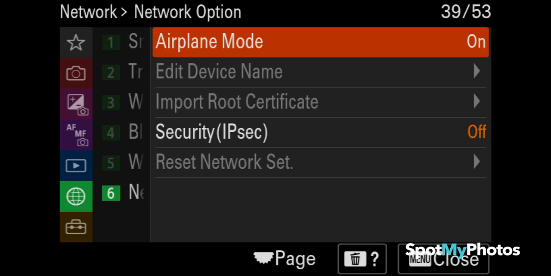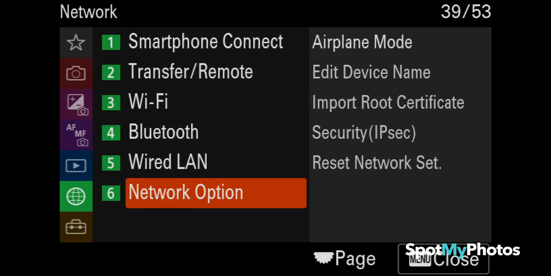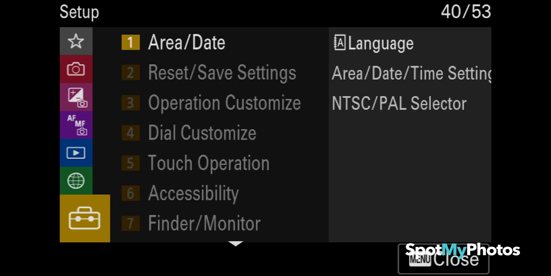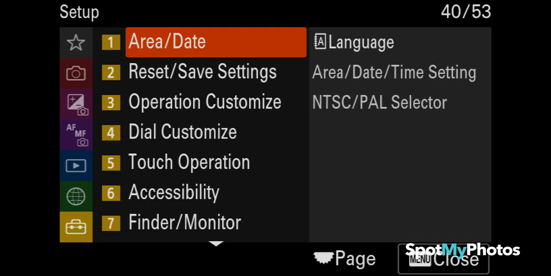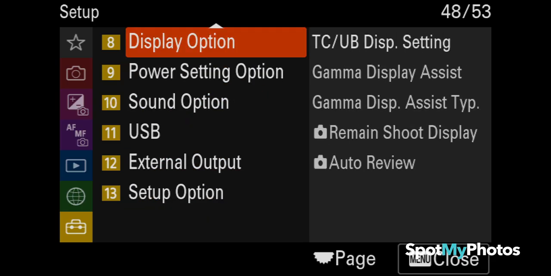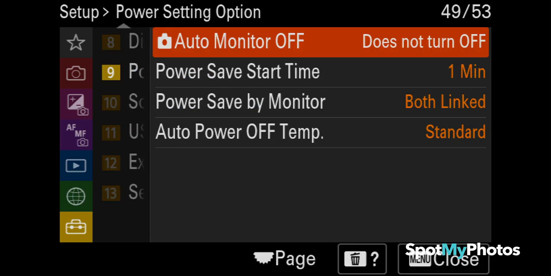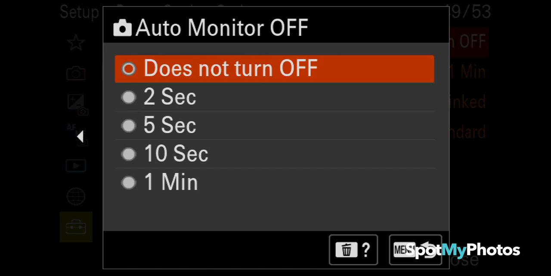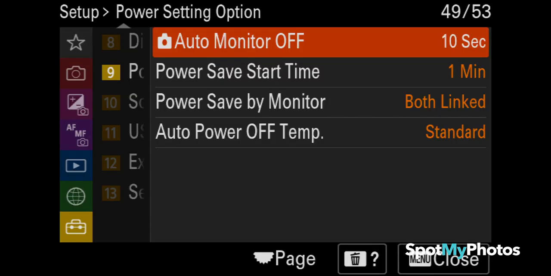Next, while still in the menus, go to the yellow Toolbox menu. And navigate right to the Power Setting option. Setting Auto Monitor Off to 10 seconds. This will preserve your battery.